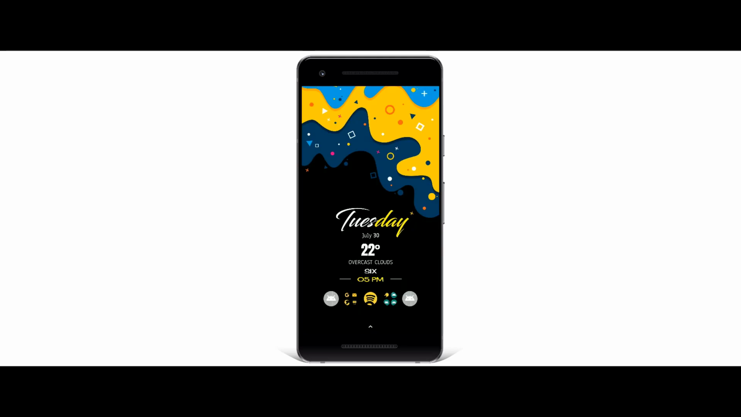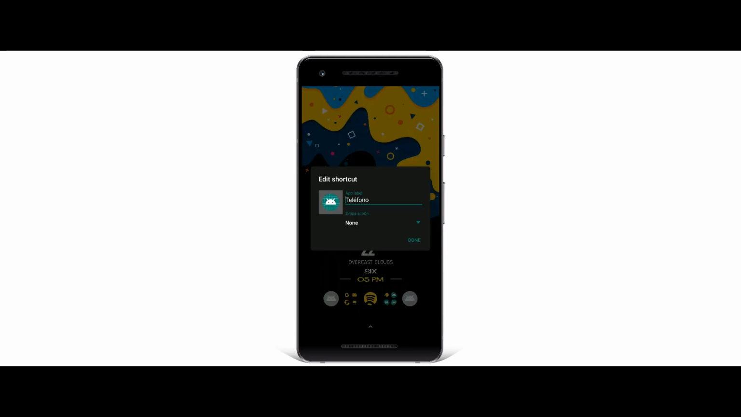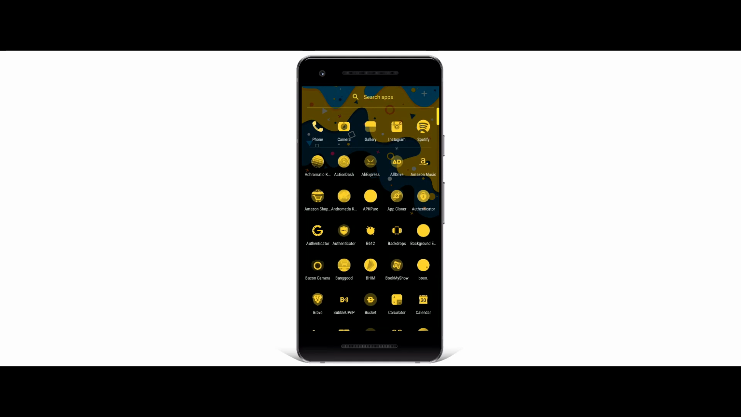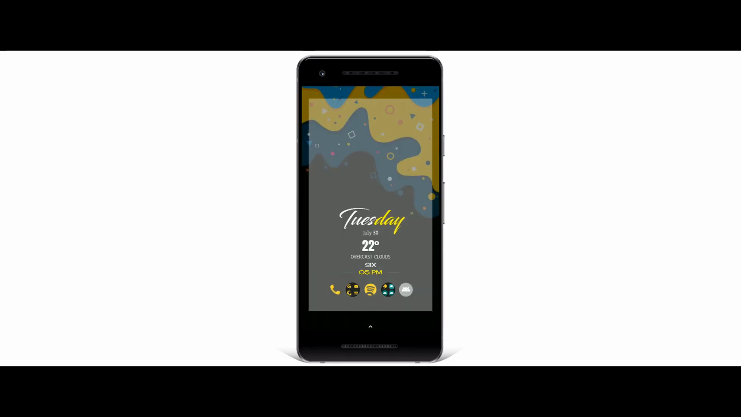And another thing, when you install this Nova backup file, you will get some icons like this. To fix these icons, just click on them and remove them and replace them with your other icons like phone or camera, like I am doing right here.